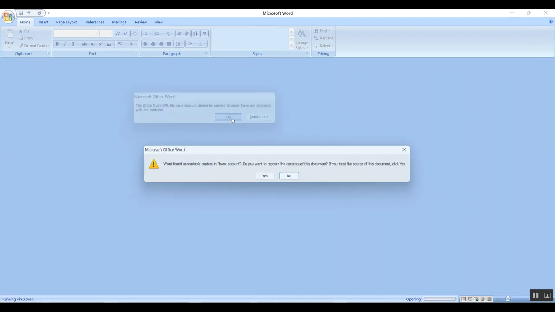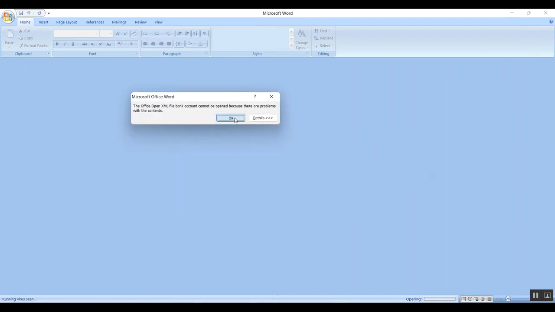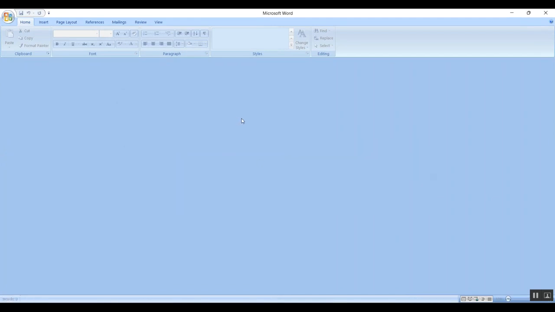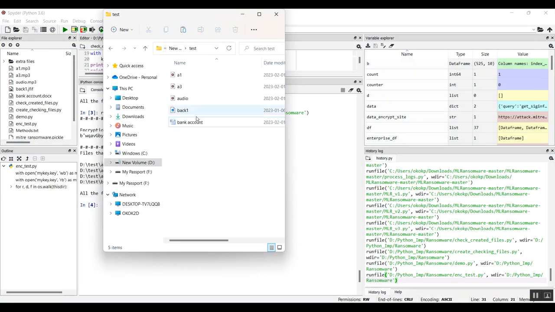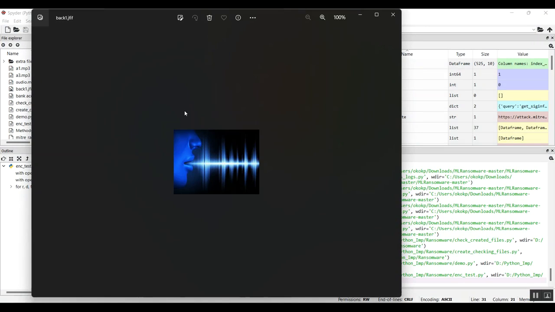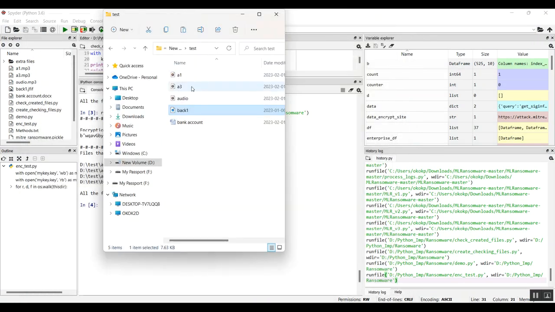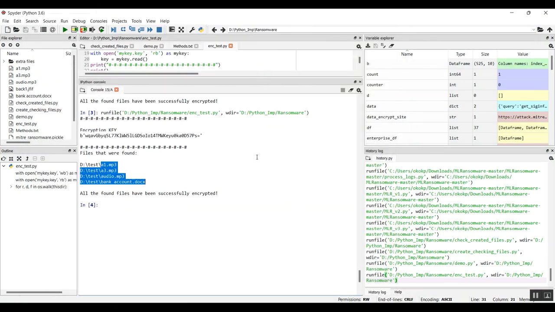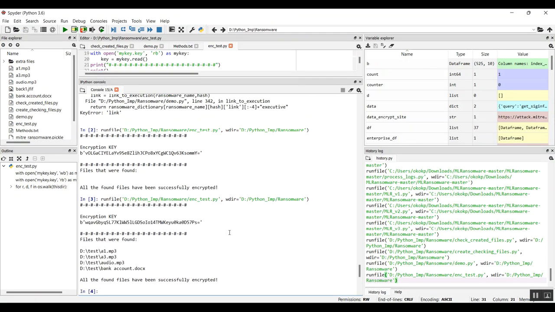Now you can see the folder which I already opened. It showed you some files, right? But now you can't see the files that were available, the images also. This is how the ransomware has been simulated here. All the files have been encrypted.